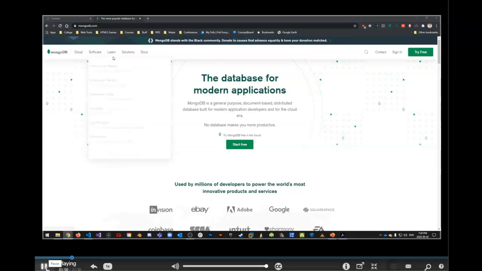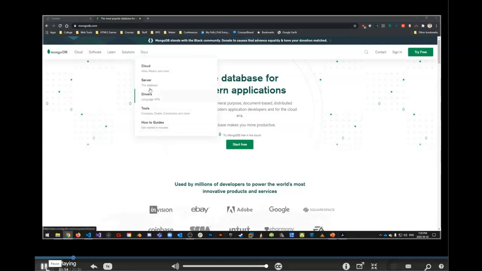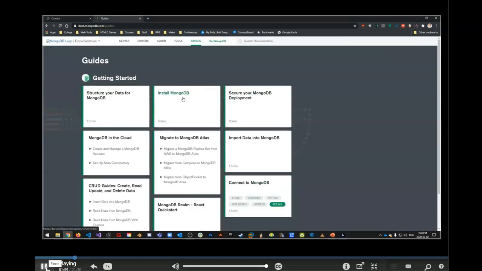Great place to go here is you can go to Docs. It talks about everything, from how-to guides to, for example, if you want to learn how to install Mongo or how to secure your Mongo deployment or a bunch of different things, it's all here for you to get going with. And I'll leave you to do that exploring on your own.